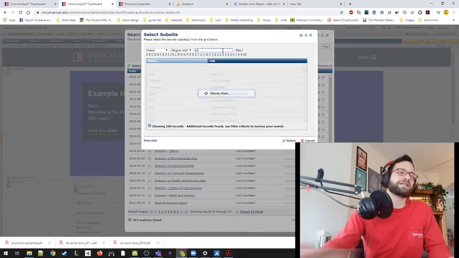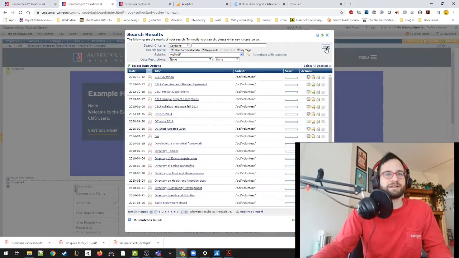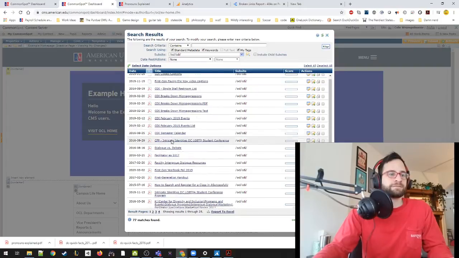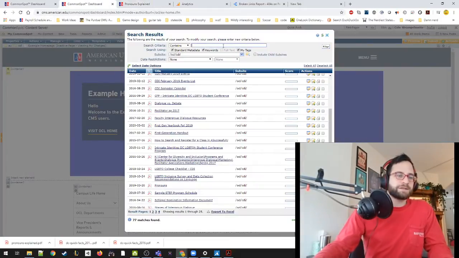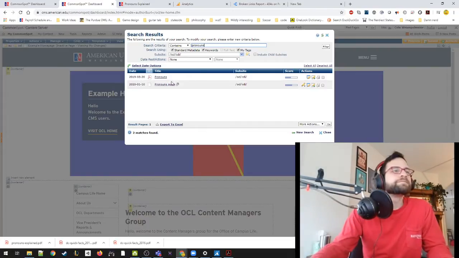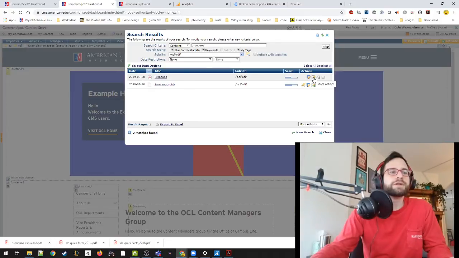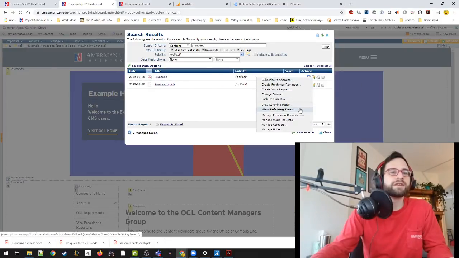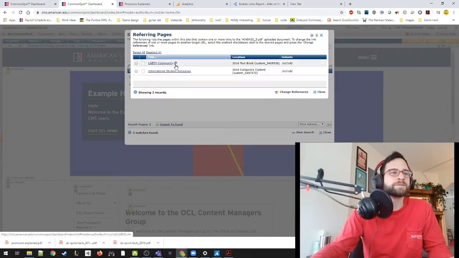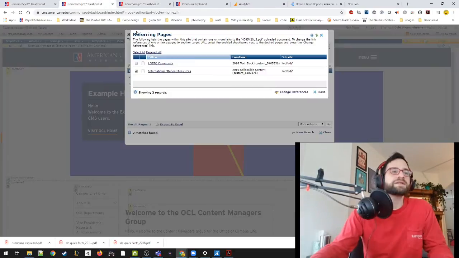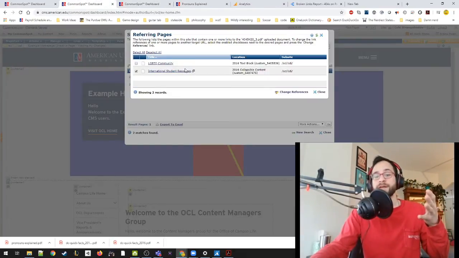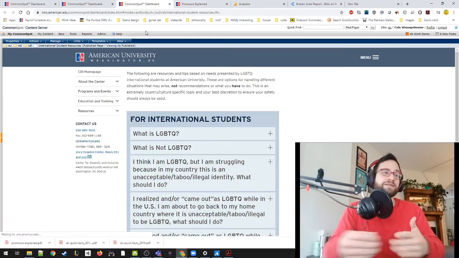All right, CDI. Filter. All right. Let's just try pronouns. Yeah, pronouns explained right there. Interesting. All right, where are you linked? I'm going to assume the pronouns guide. View referring pages. Interesting. Cool, great. Yeah, so this is normally how it looks whenever you look up a referring page for a link. You saw with the flex elements, it didn't really give the actual page, but it would take me to the element itself.